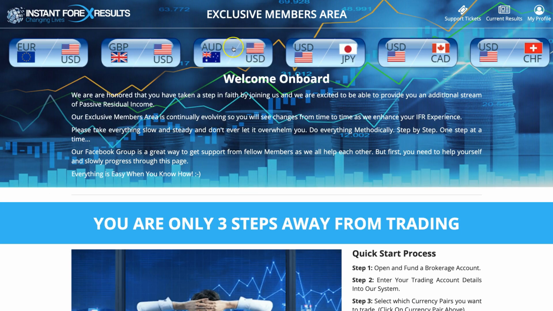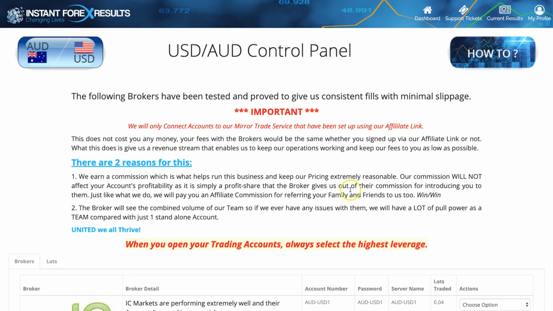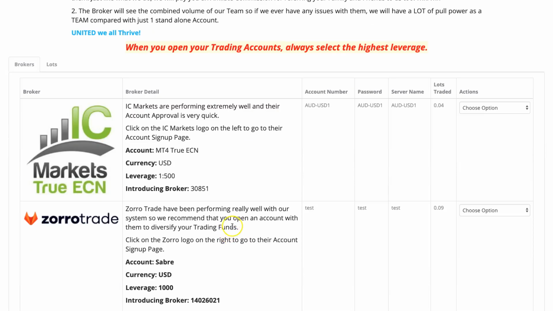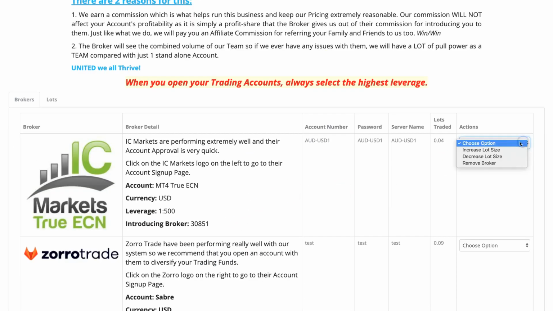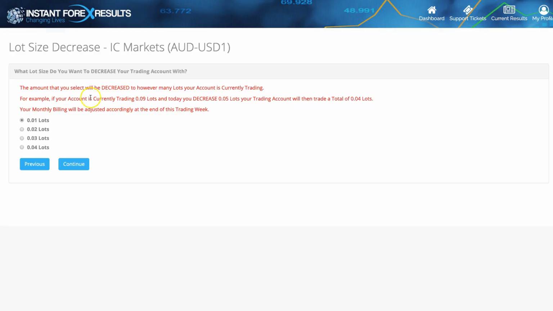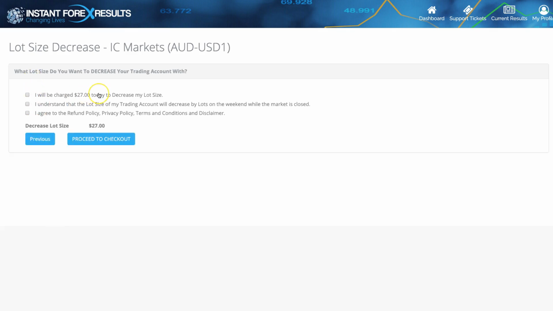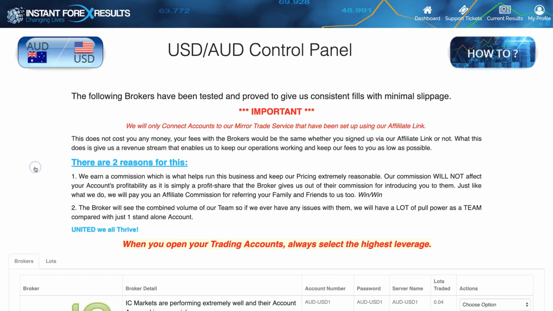Okay, now let's go to the Aussie dollar again and have a look at the lots this time. So we've been looking at the broker account here. On the right-hand side, if I wanted to reduce my lot size, I'd do exactly the same thing I just did for the increase, but I do that to reduce it. I'll show you that quickly. Okay, so now it's decreasing the lot size. How many do I want to decrease by? Decrease by 2. Okay, and it's going to be $27 to decrease my lot size. I'm not going to proceed with that.